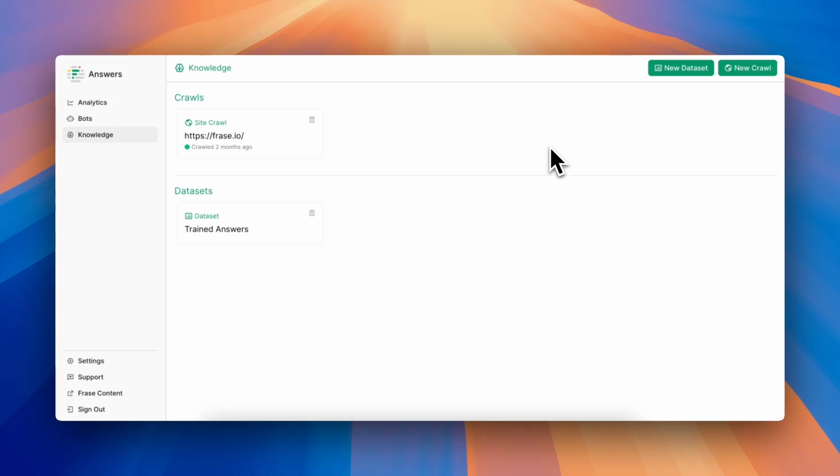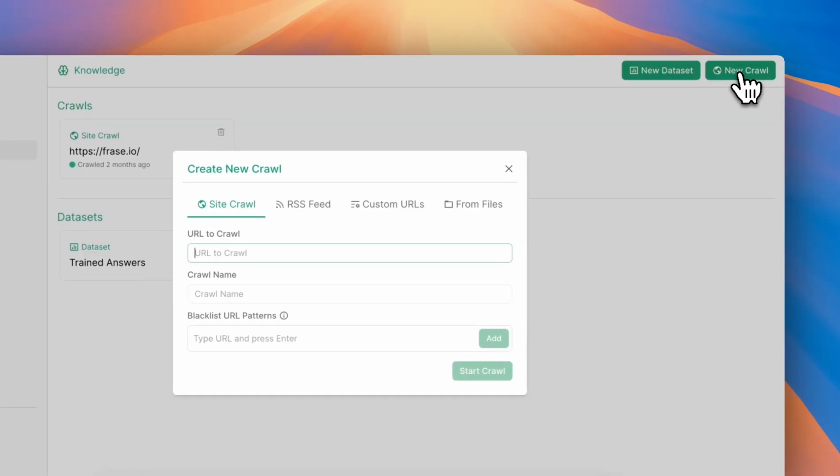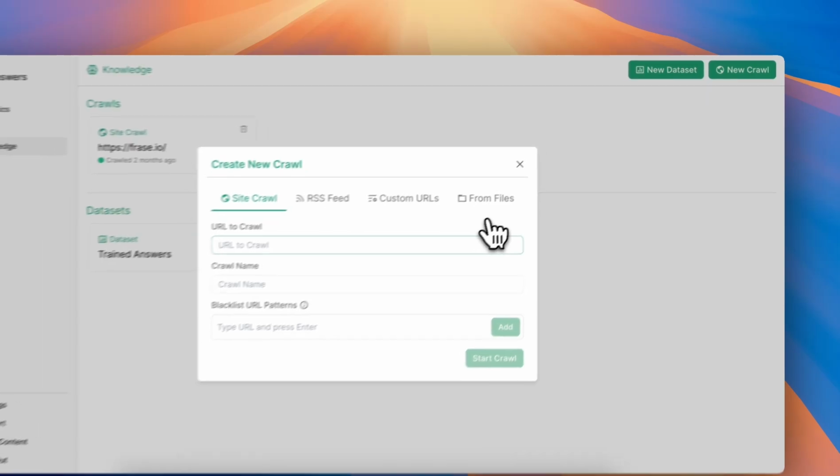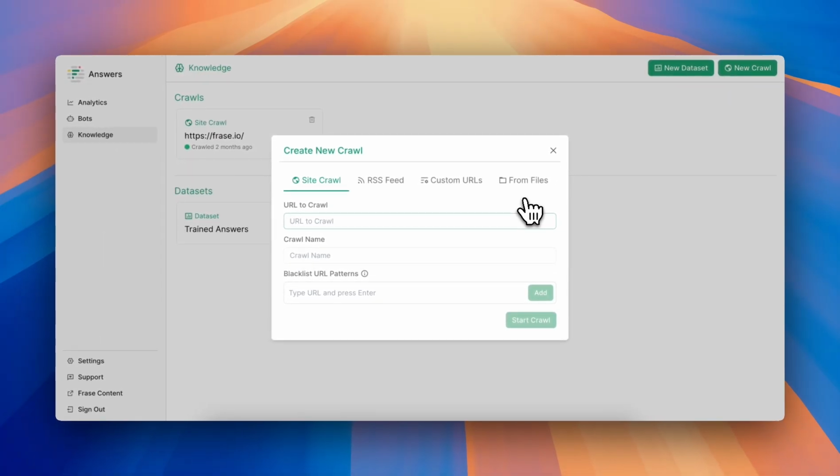Let's start with Crawls. I'll click on New Crawl here, and you'll see a few options. Crawls allow your chatbot to gather information automatically from external sources, so you don't have to input everything by hand. For example, using the Site Crawl option, the platform is going to scan the text across your site and all of your public pages and pull that content directly into the chatbot's brain. It's going to pull in all of the text content and all of the PDF content on that site.